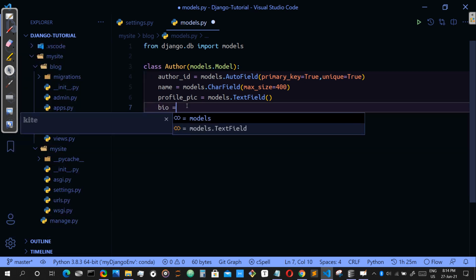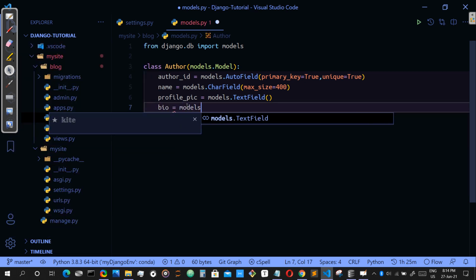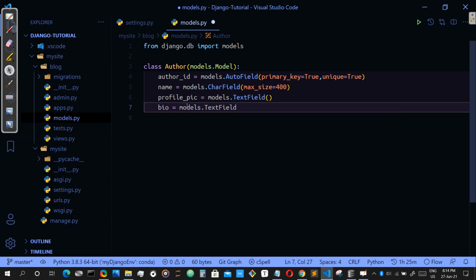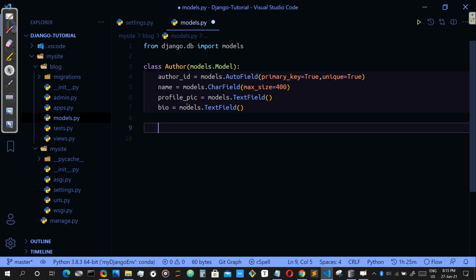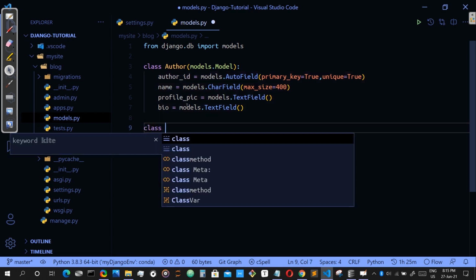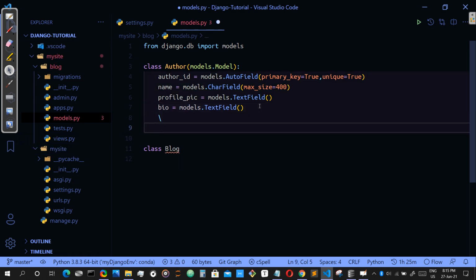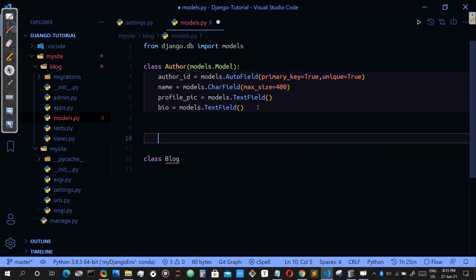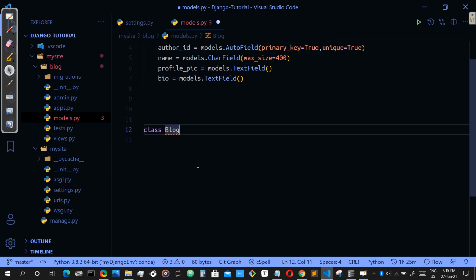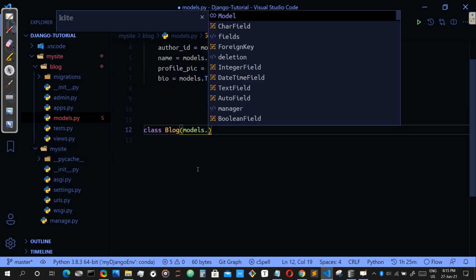Every author has a bio, so we are going to add this bio, and it is also a text field. We don't need anything else for author. What are the other things that we need? Next we need the blog. There are some other things as well which I am going to tell you. Let me pick some space for that. We are going to create class Blog with models.Model.